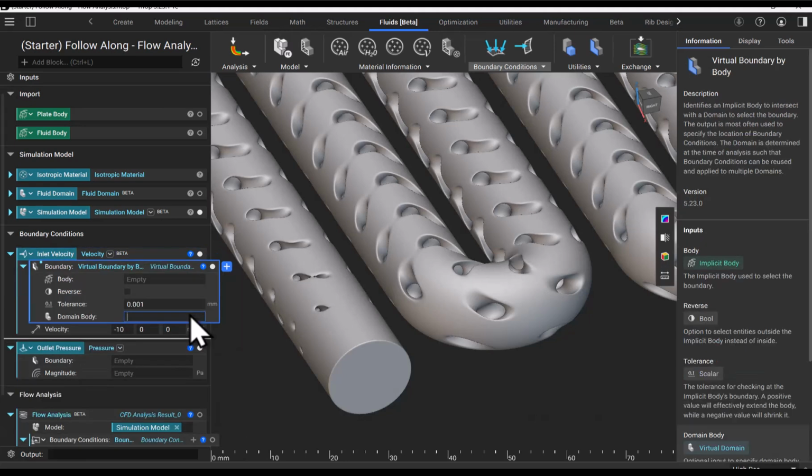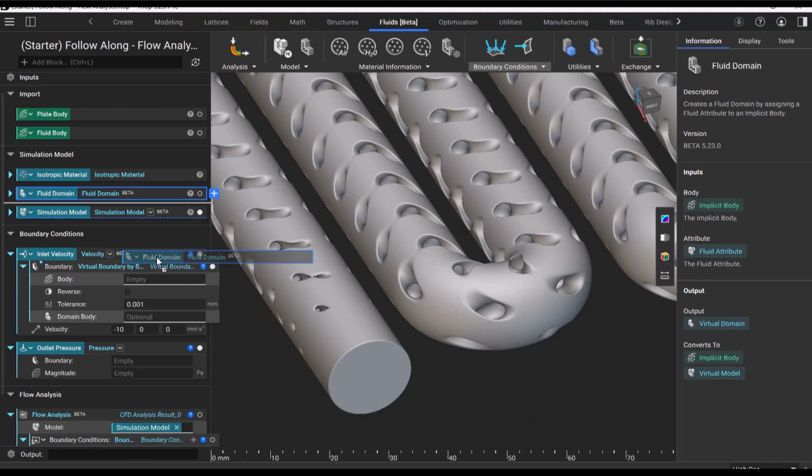This virtual boundary by body has 4 inputs: an implicit body that we use to select our boundary, an option to reverse our selection, a tolerance for our implicit body's boundary, and a domain body. The domain body is how we define our domain that we want to place this boundary on. We've already built our fluid domain for our simulation model, so I can drag and drop that fluid domain into our domain body.